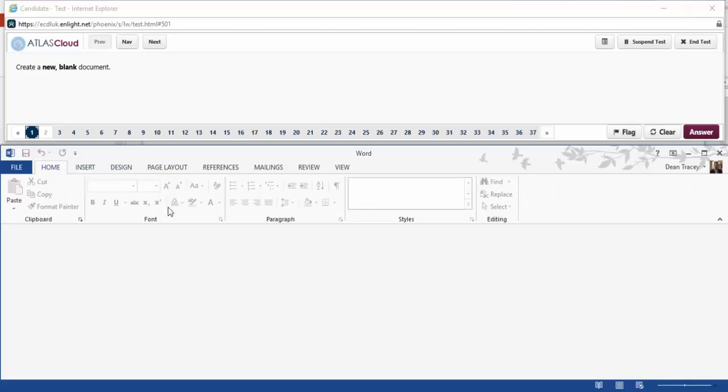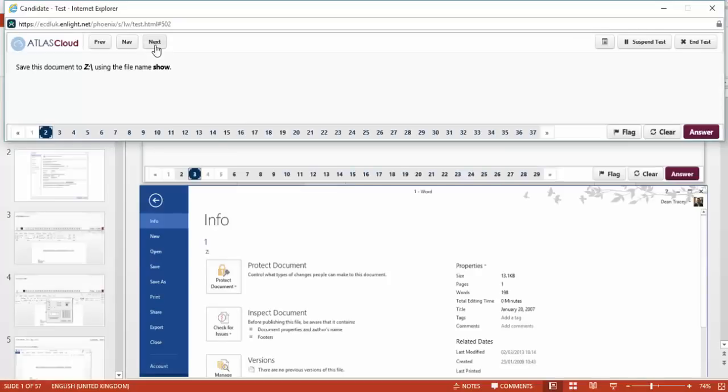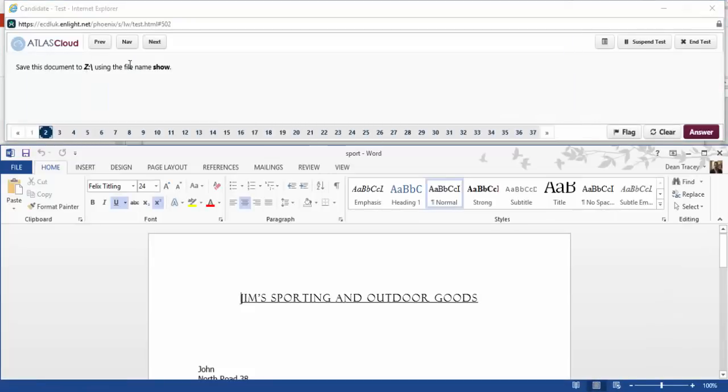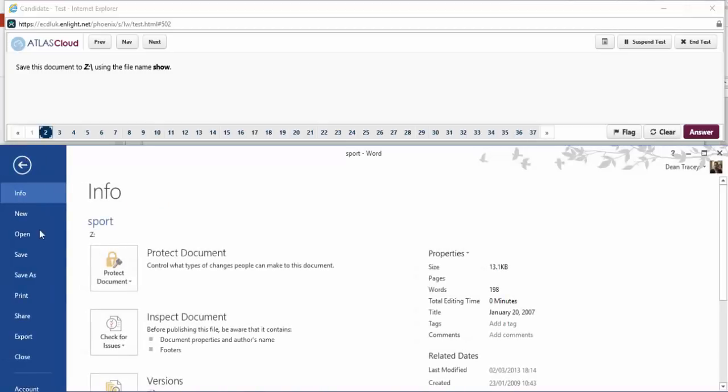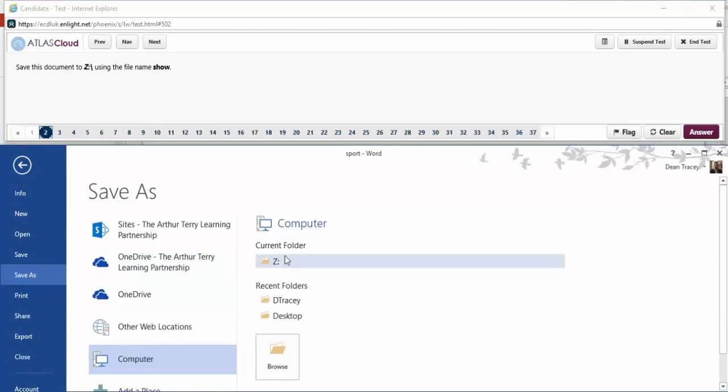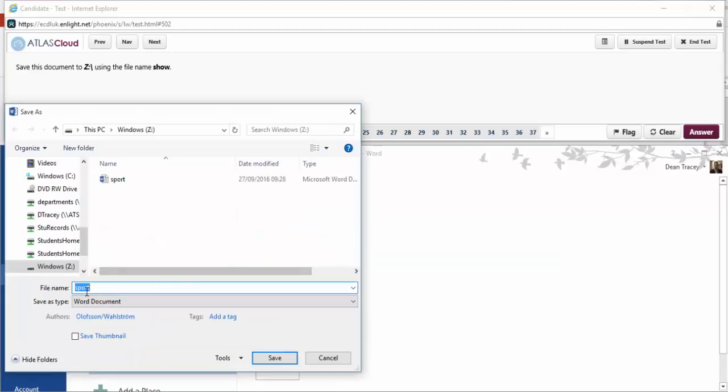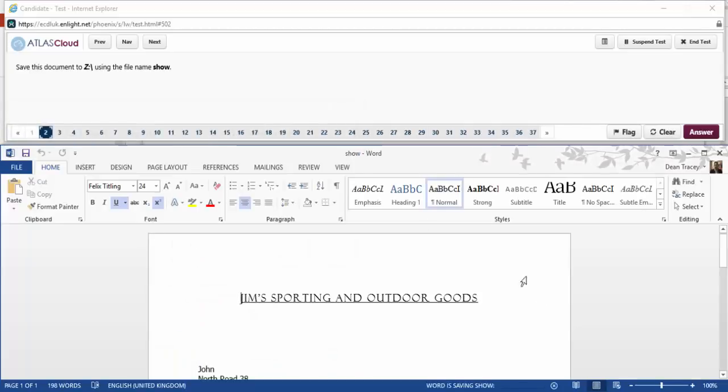It's not like the practice tasks. So create a new blank document. You can all do that. So I'm just going to press next. Save this document to Z using the file name show. Notice there's no capital letter. Things like that you have to do. So File, go to Save As, go to Z, give it the correct name, and press Save. Okay, and then you would answer that question.